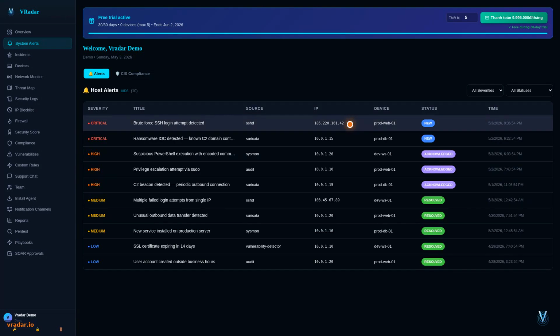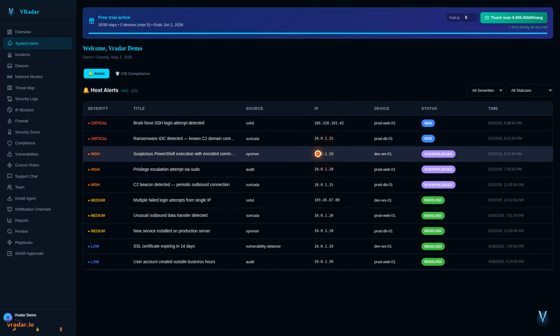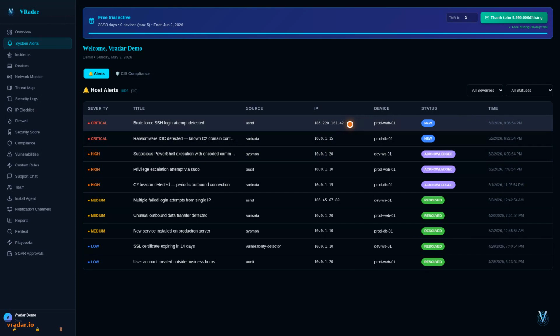Filters above let you filter by severity, by device, or by time range. Click an alert to see details, the raw log, extracted fields, and AI-suggested actions. You can acknowledge to mark as seen, or create an incident if it needs deeper investigation.